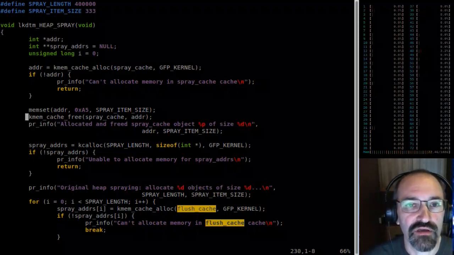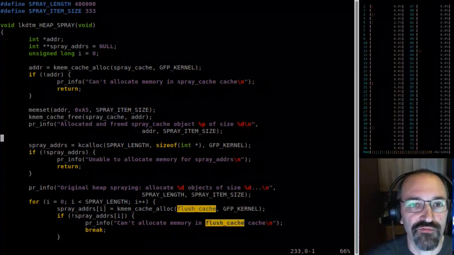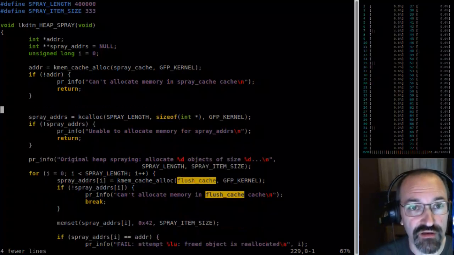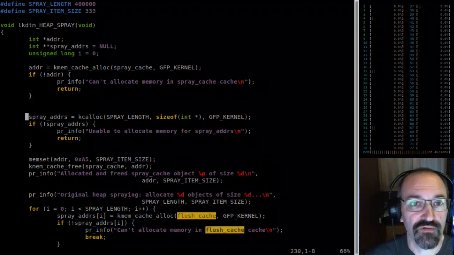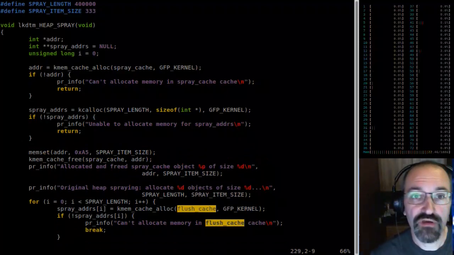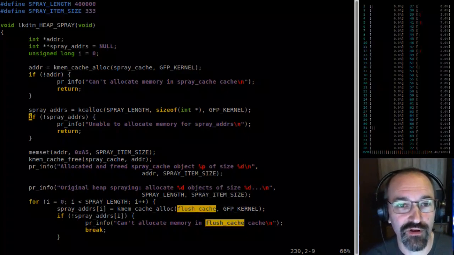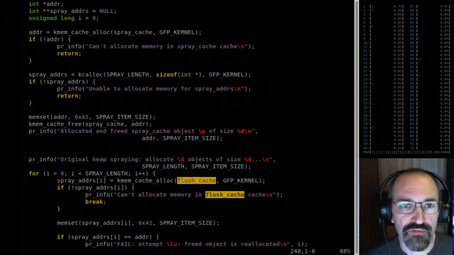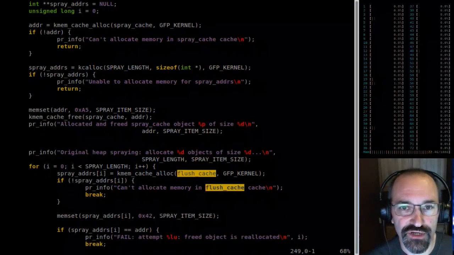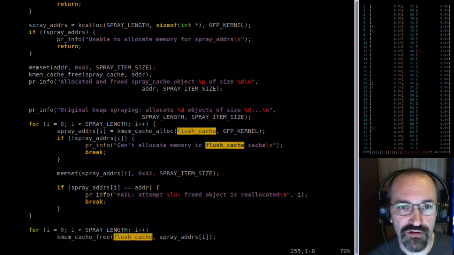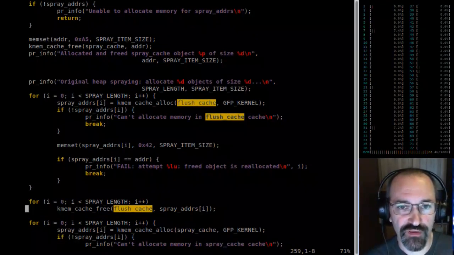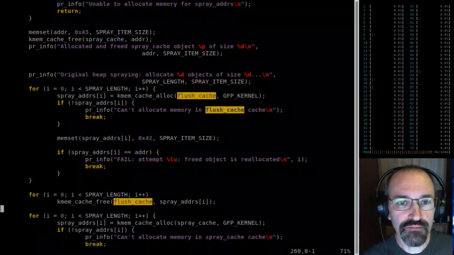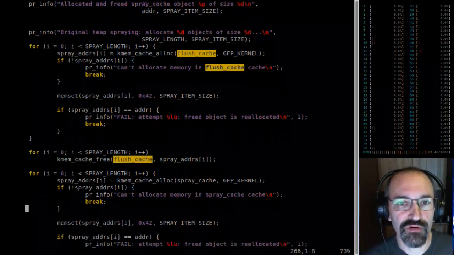What about if I delay freeing it until after I've gotten these allocated? That way we know that this isn't actually holding what I just freed. So I free it, and then I do cache LX here, and then I free them all, and then I come back through and do the sprays.